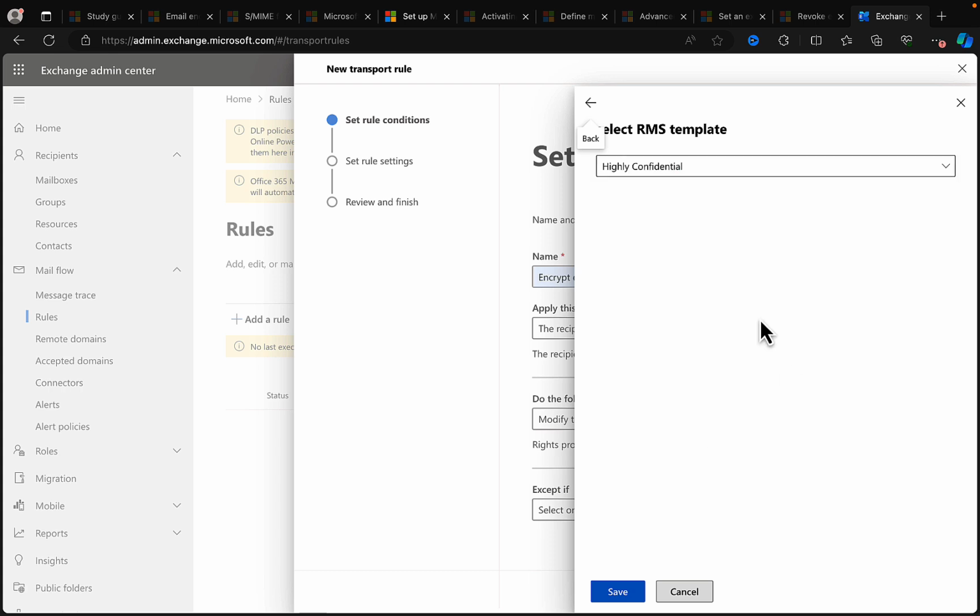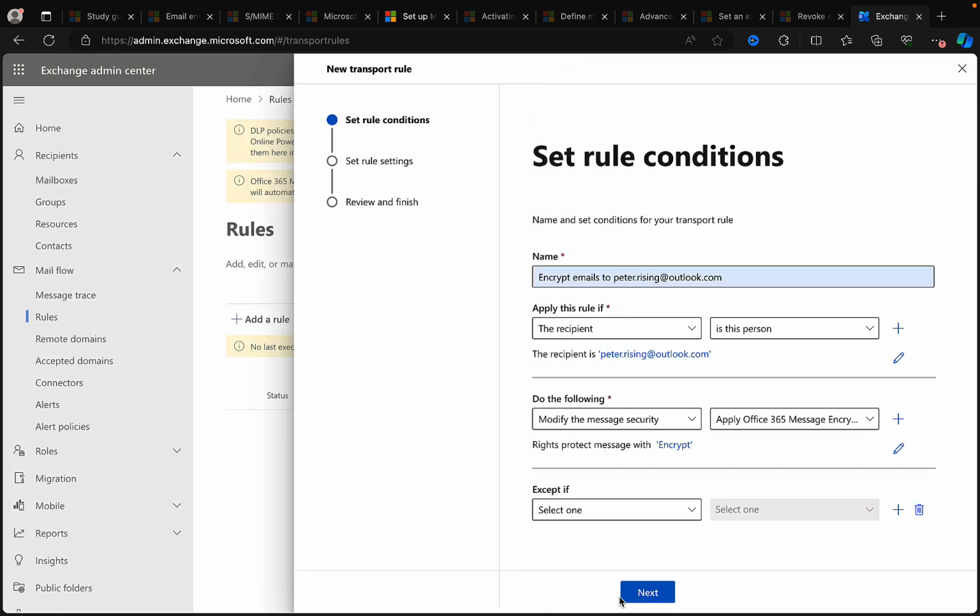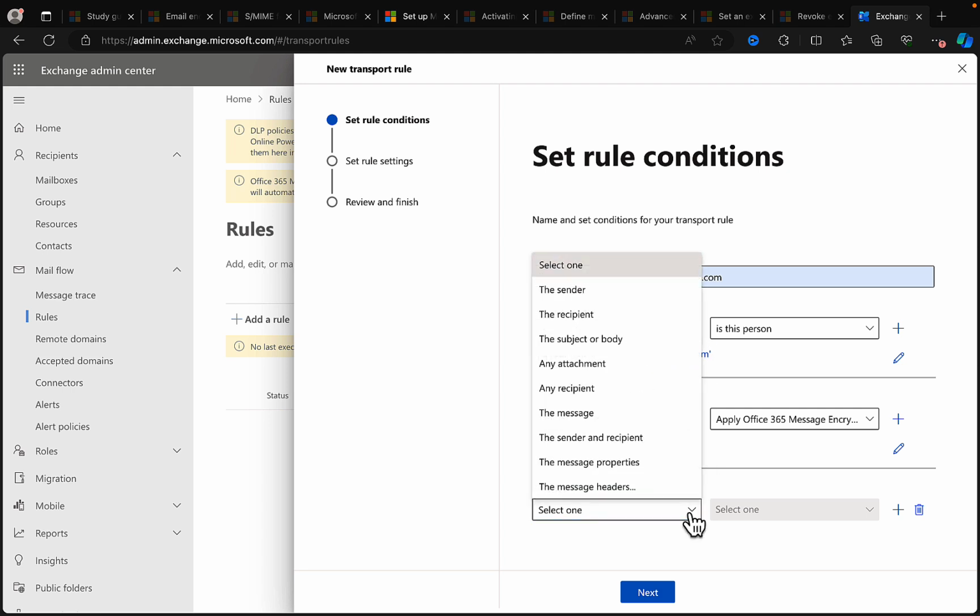But here we go. We can select an RMS template. So we can select highly confidential all employees, etc. Or we can go for encrypt or do not forward. Let's go for encrypt. Let's save that. We can have an exception there if it were relevant. I mean, it's not relevant in the case of one recipient, I would say, but you can do exceptions as well.